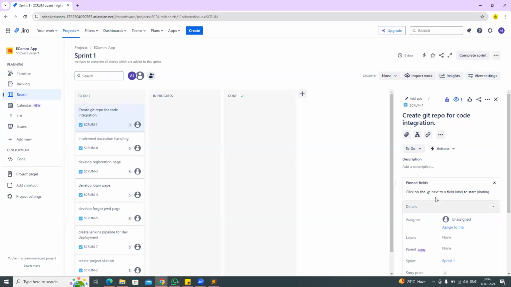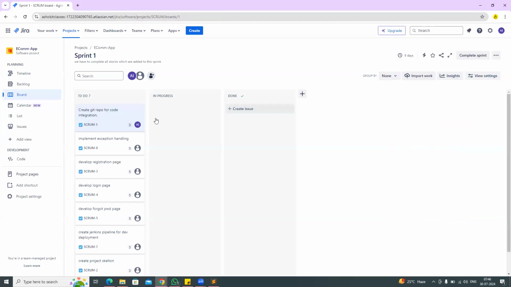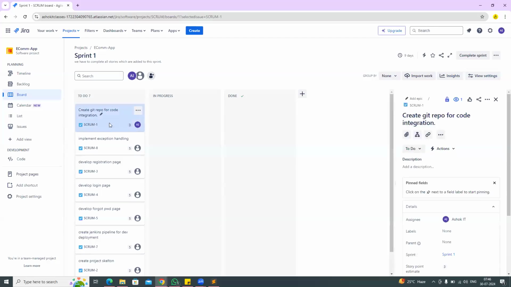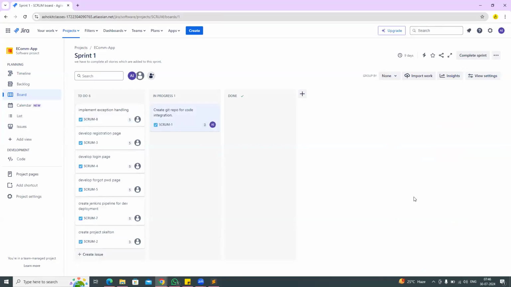They should identify the pending story and take that story into their bucket. Before you take the story, you check, is it assigned to anybody? If it is already assigned to someone, then you don't take it. If it is not assigned to anyone, then you click on assign to me. Currently the status is to do, that means pending. When I click on assign to me, the story is assigned to my name, then I can move that story from to do to in progress. That means I am working on that story.